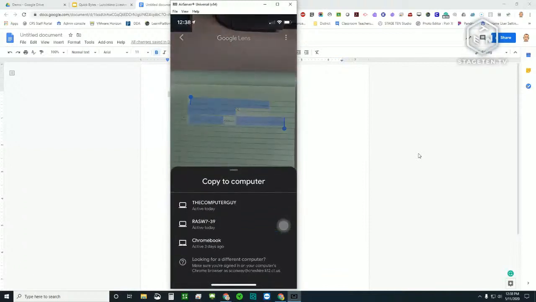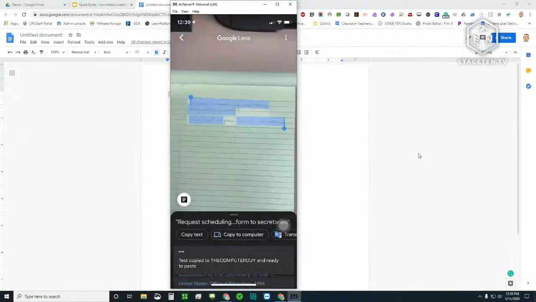I'm going to say copy to computer, and look what happens. It pops up with copy to computer, and it can see that I'm logged into three different devices: my Chromebook, the desktop that I'm on, and then whatever the other one is. I have a feeling that's my phone, and it's just reading kind of weird. I'm on the PC, so I'm going to use the computer. That's my PC that I've got.